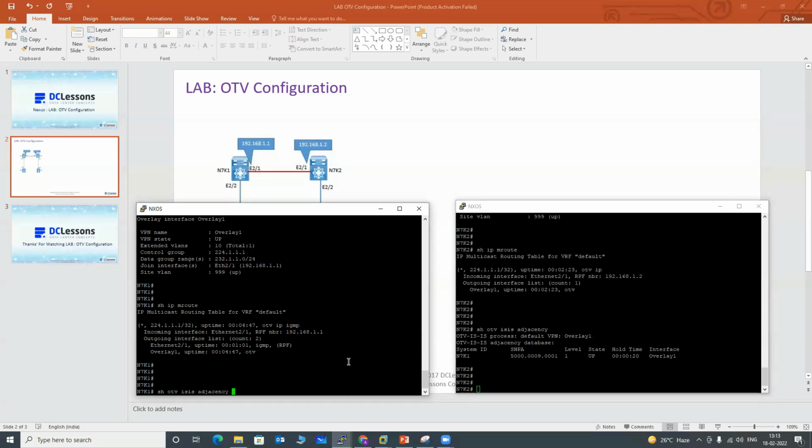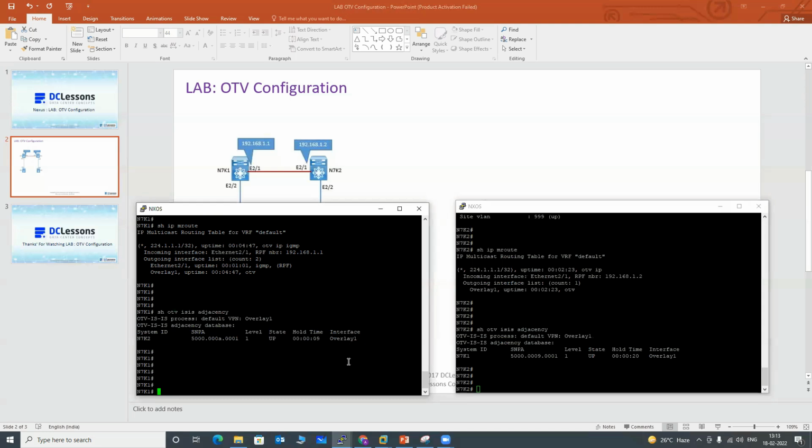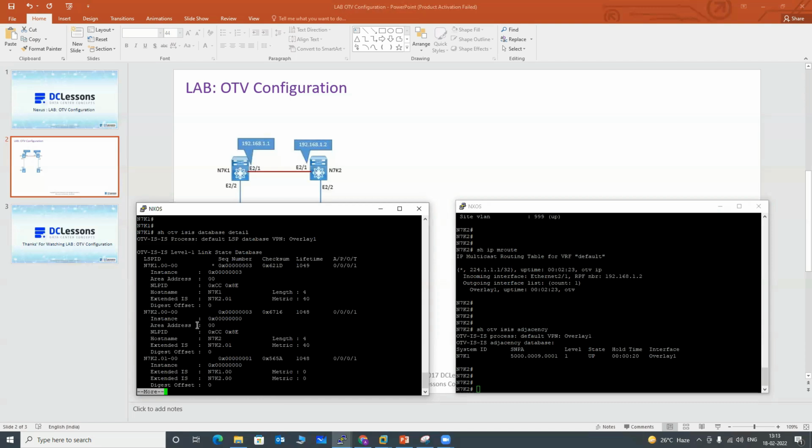So show OTV adjacency, right? So let's suppose you have any host connected to either site 1 or site 2, how can you see the database? So show OTV IS-IS database detail. With this you can check what all MAC addresses they have learned, and that they have shared. Okay, so this is how your OTV is configured.